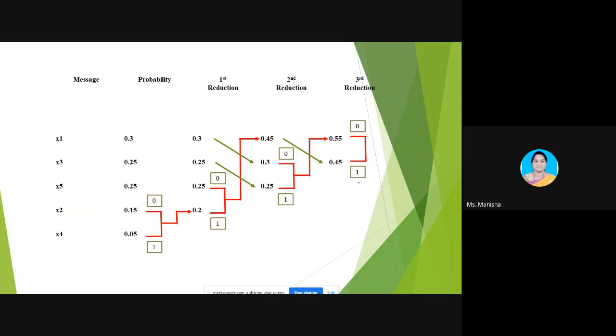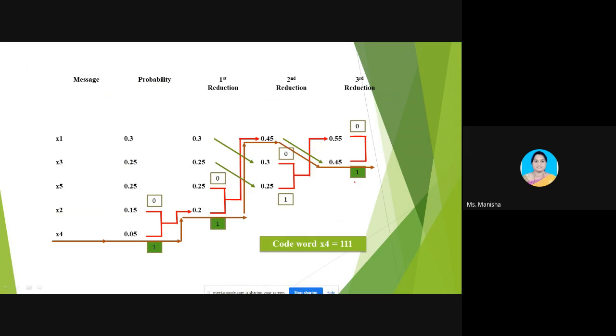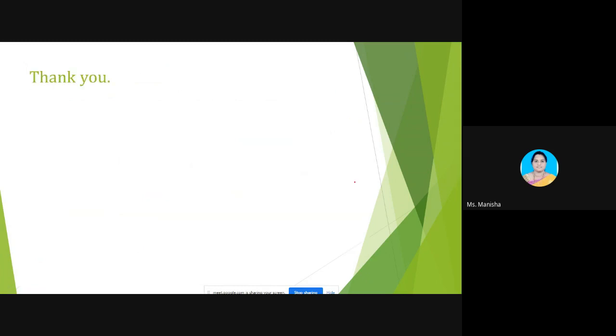Next, for calculation of x4, it is 0.05. You will take this one, and in this the summation value is 0.2, so that value also you'll be taking, and at last 0.45 comes down, so you will be taking that. So your value will be 1 1 1, the last three values. So the code word is 3 bits, that is 1 1 1. So the x4 code word is 111. You can know everything, all the code words you can list out. Thank you.